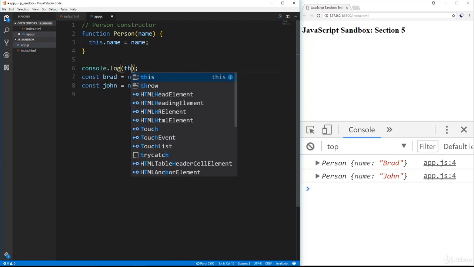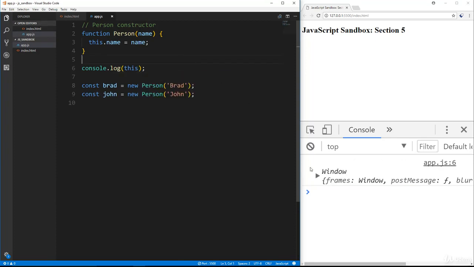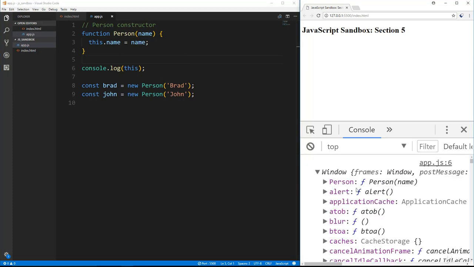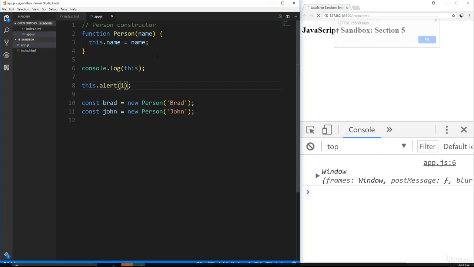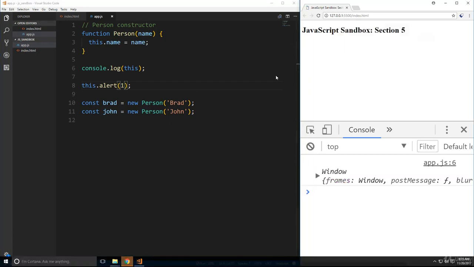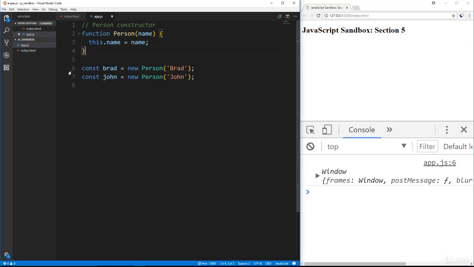Now you can use this outside of the function scope, in the global scope. What do you think this is going to give us? If we say console.log this, do you think we're going to get an error? Let's save it and see. And no, we get the window object. When you use this inside of the global scope, which means not inside of a function, we get the window object. We could actually do something like this.alert, because we know alert is part of the window object. If you say alert(1) and save, that's actually going to execute. So just know that when this is in the global scope, it pertains to the window object. I just wanted to make that clear.